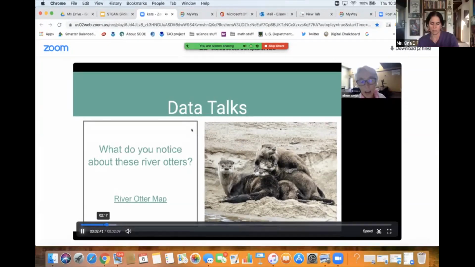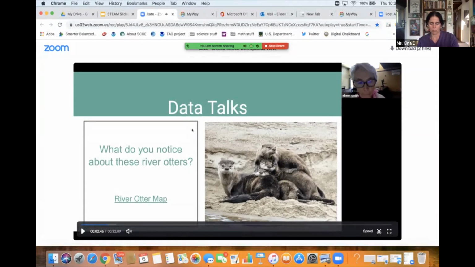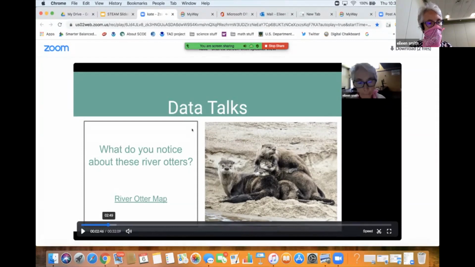Can you guys hear it? Okay. All right. And then what else do you notice about the picture? What are you observing about these otters? This is the Zoom. I know, but can they see it? Yes, we're seeing exactly what you're showing.